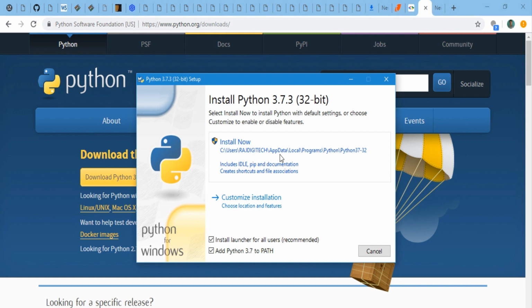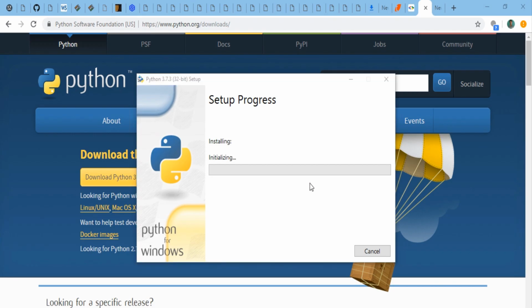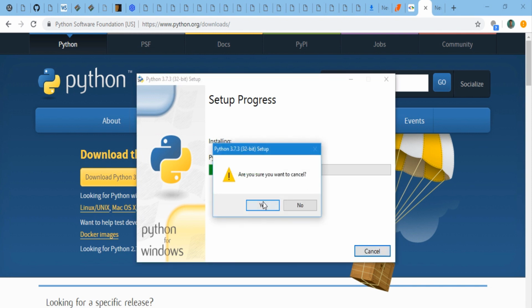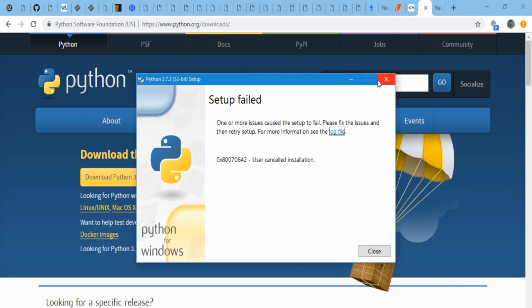Now here you can click on Install Now. It will notify you: do you want to allow this app to make changes to your PC? Yes, you can click on Yes. So it will continue to download. Don't worry about it. I have already downloaded the IDE.